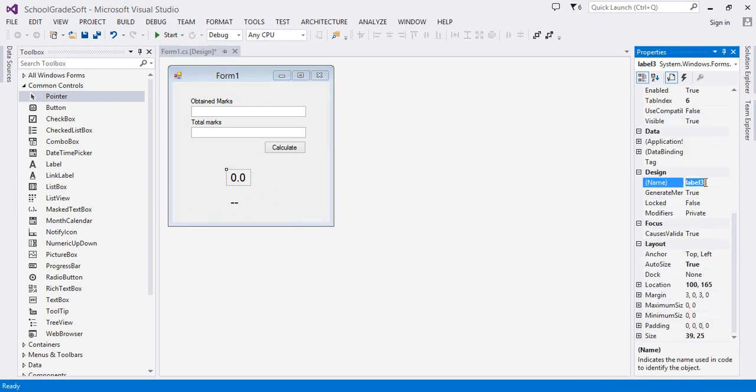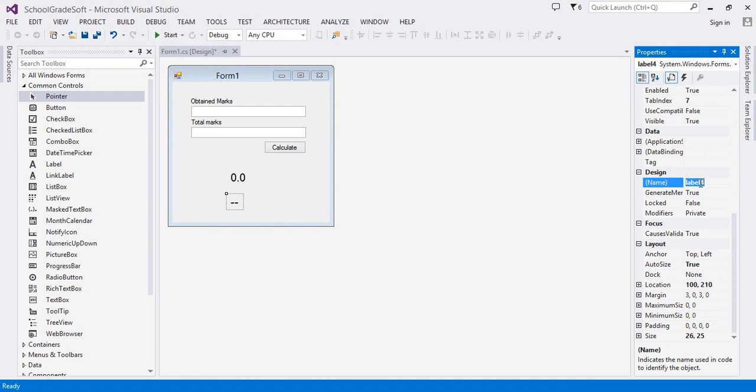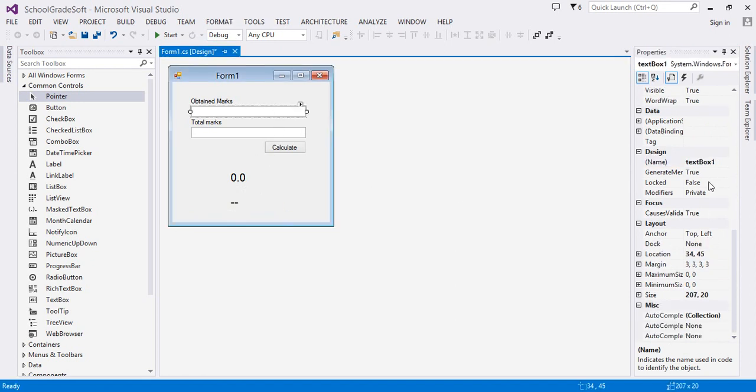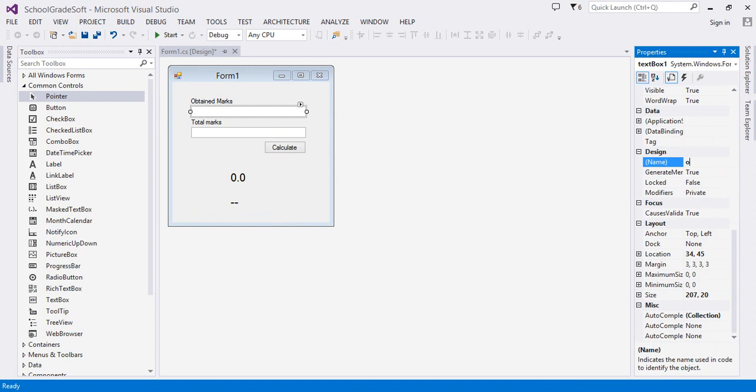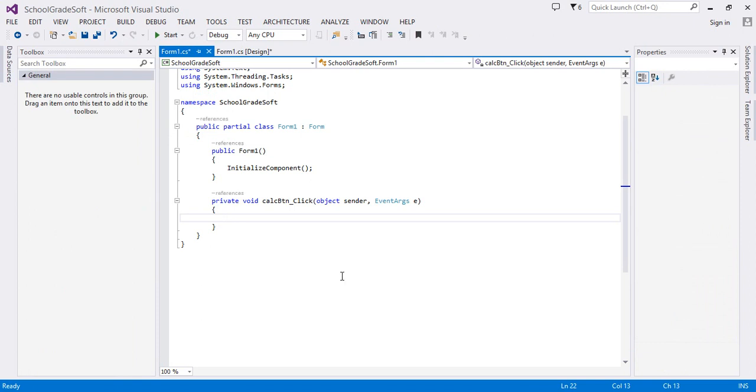So rename it PER label, and rename this one to GRAD grade label, and then we have this text box 1, rename it to O text for obtained marks, and the other should be T text, and then it should be calc button. Naming conventions are very important. So calc button, now everything is perfect. Double click here and come inside your calc button.